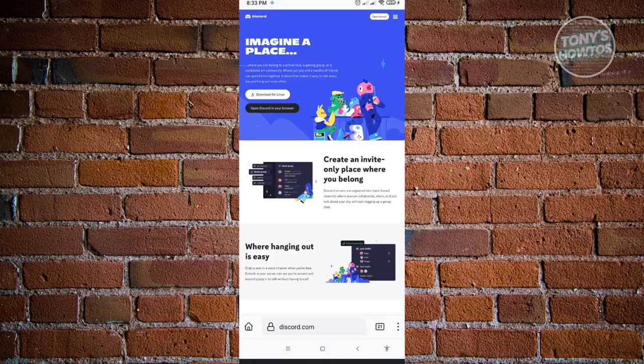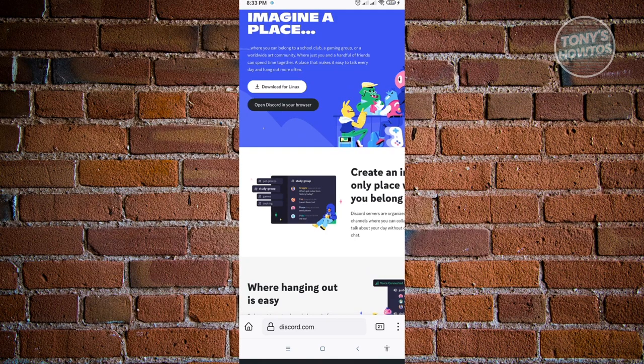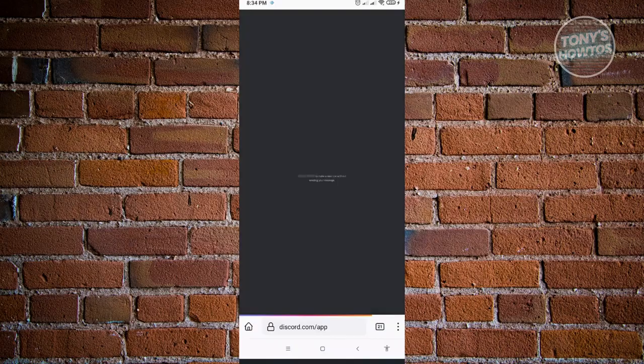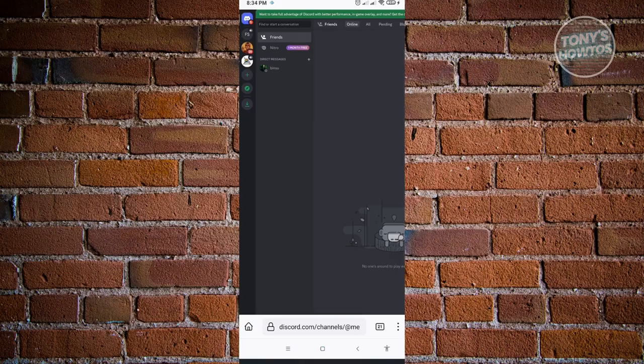When we enable desktop site, a few buttons will be available to you. As you can see, we have the open Discord in your browser option. Just click on that. It's going to open up the login page for Discord, but if you're already logged in, you'll be able to access this easily. Since I'm already logged in, as you can see, it is my account. So how do I actually start using it to discover different Discord servers?